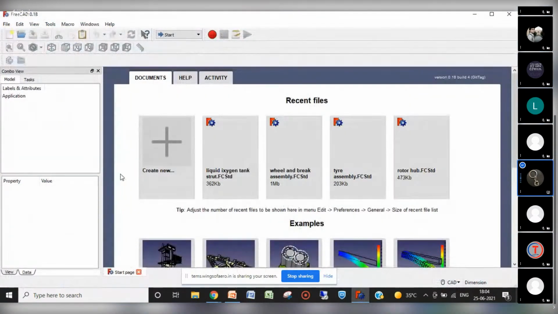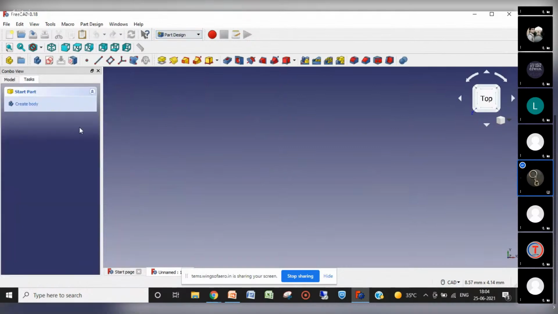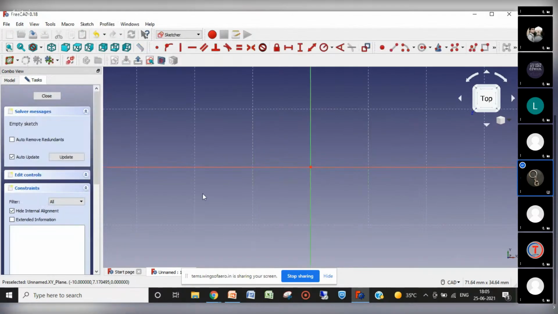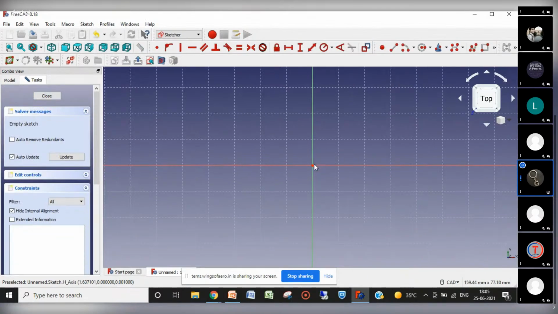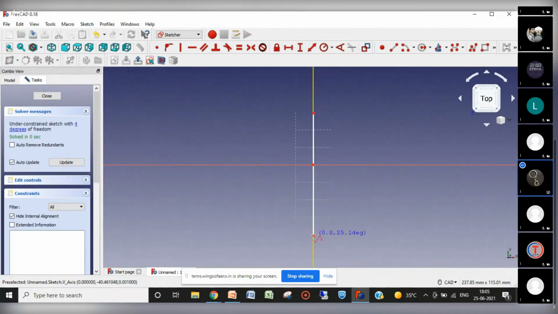This is the window that comes in front of us whenever we open the FreeCAD software. So create a new project, and from the start choose Part Design. Now we need to create a new body, and for that body we need a sketch. Now the top plane is the XY plane, and OK. Here I am zooming out a little bit, taking a polyline from here to this point, a straight line.